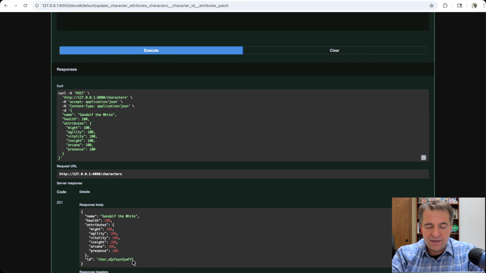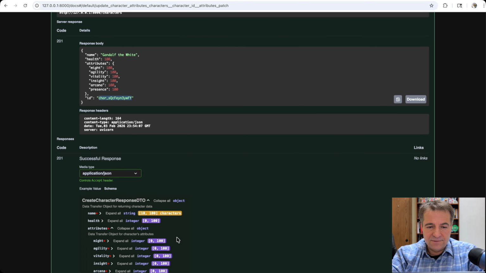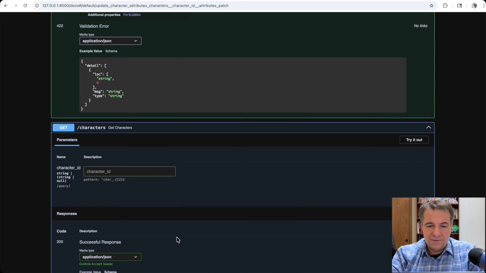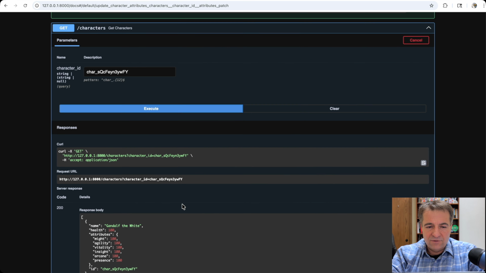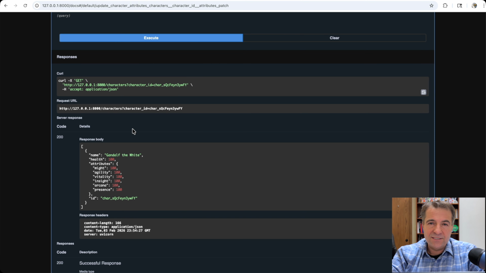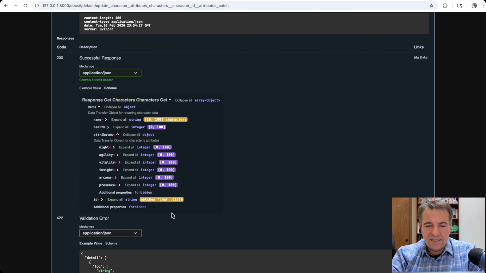Look at the ID over there. The ID makes it clear that it did create and it returned. I'm going to just use that ID and select Gandalf, see? So that is coming from the JSON file back into our API here. The API returns it.